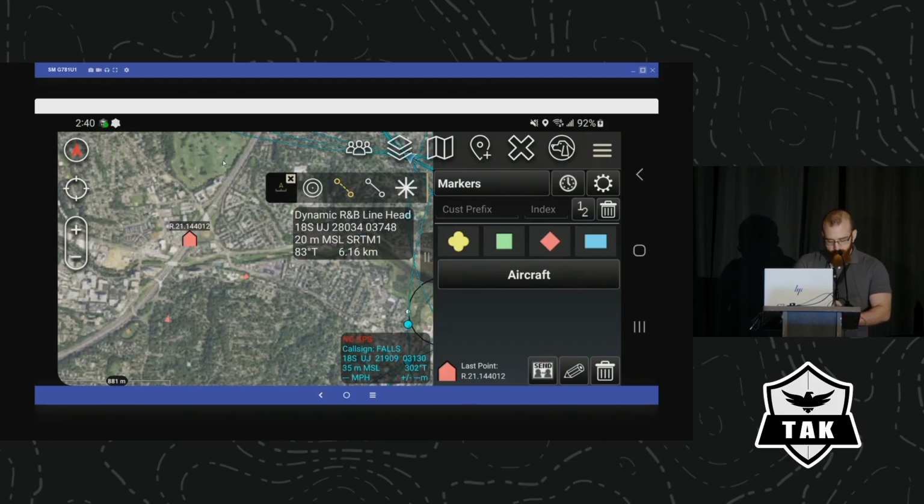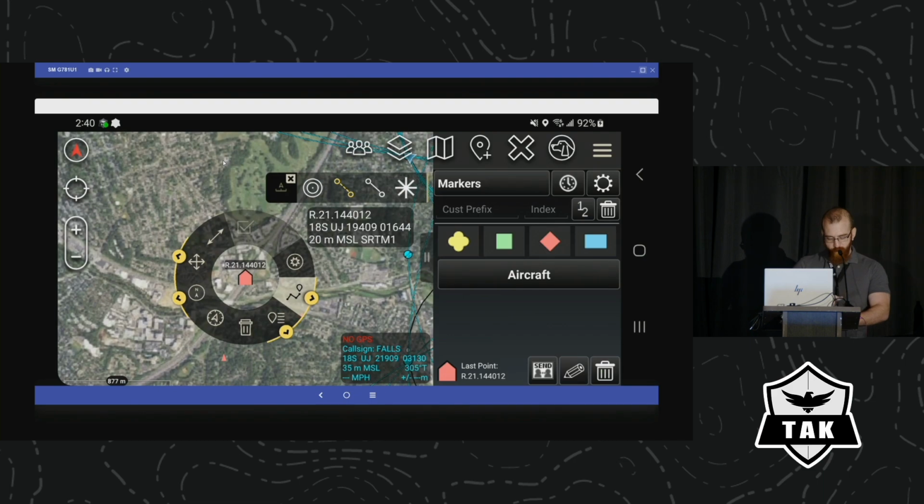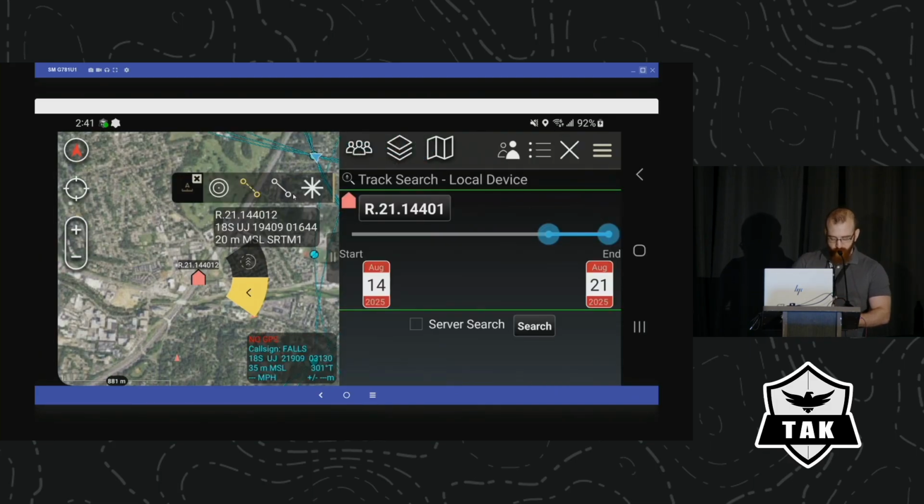And another thing to mention is that within the radial menu itself, if it's got this yellow highlight and caret icon next to it, that's an indicator to you that there's a submenu associated with that radial option. So in the case of the breadcrumbs, if you long press on that, it'll drill into the submenu, and one of the options is to go into the track history tool itself.